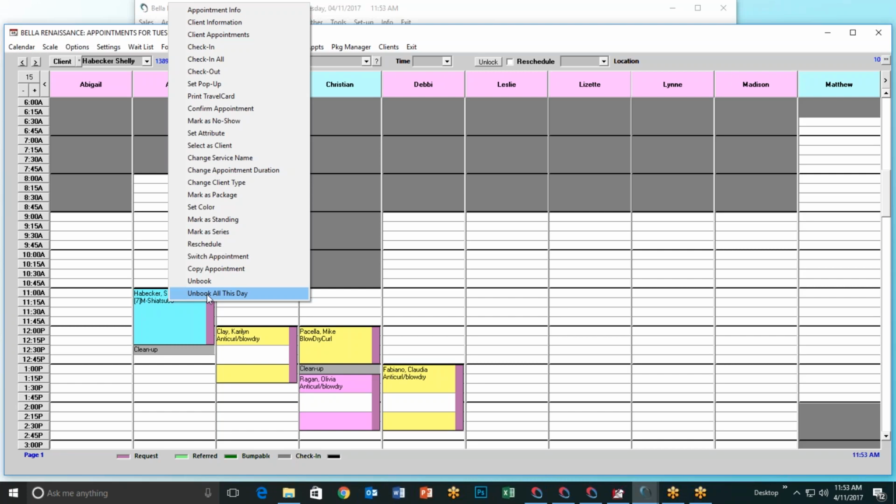So in other words, if they have multiple services with you scheduled today, maybe they got a package like a day of beauty or something like that, then by selecting unbook all this day on any of their appointments, all of the appointments that they have booked that day will be gone. Unbook simply means that the appointment that you are right-clicking on is the appointment that will be unbooked and no others, even if they have others for that day, because maybe they can't make that early one, but they can make the other ones later that day.